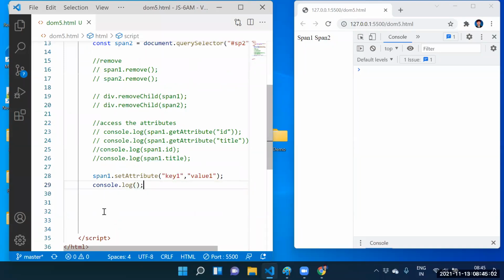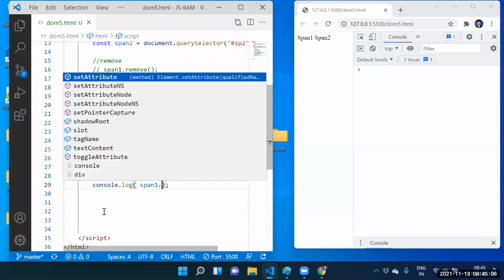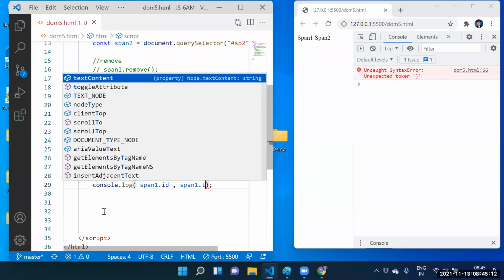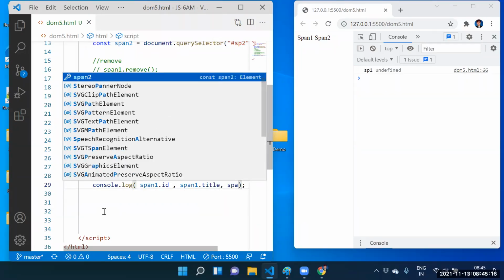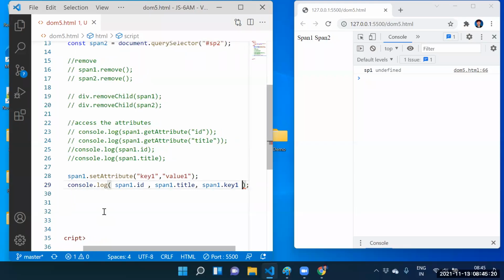console.log of span one dot ID. Okay? Next one, span one dot title. Next one, span one dot key one. Key one is not getting, right?